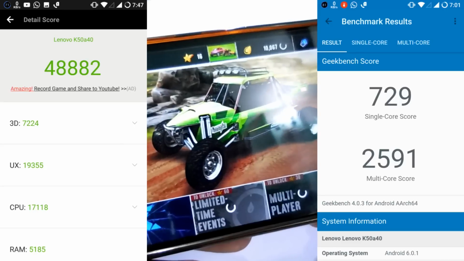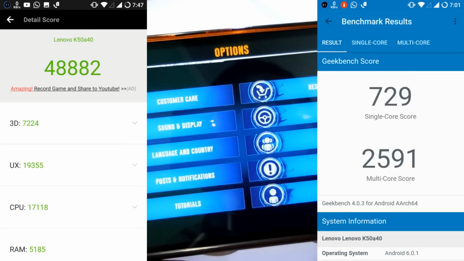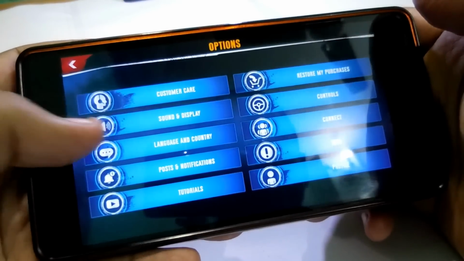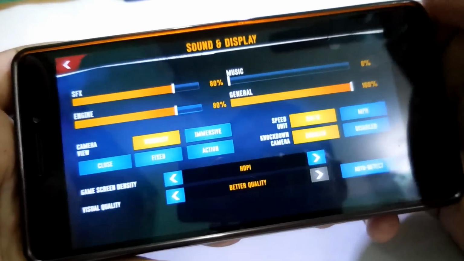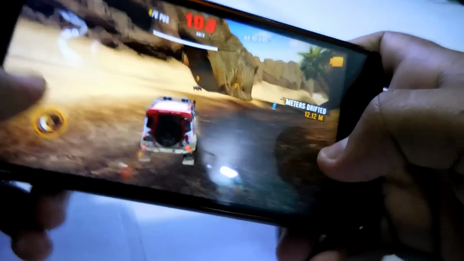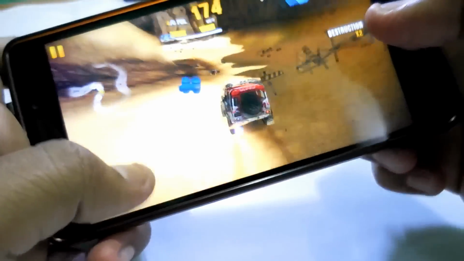Now let me show you the benchmark results as well as the gaming performance. The gaming performance is really, really great here. No issues.